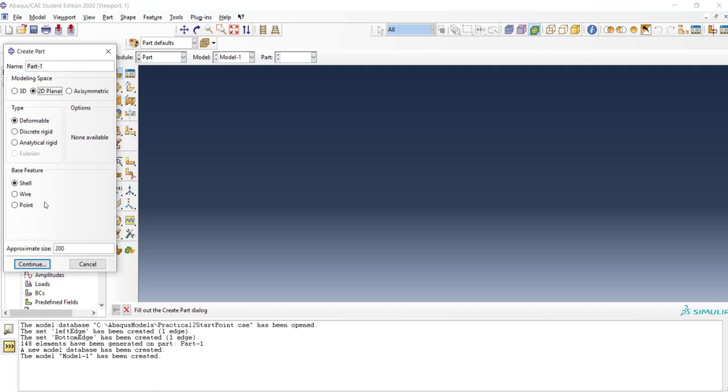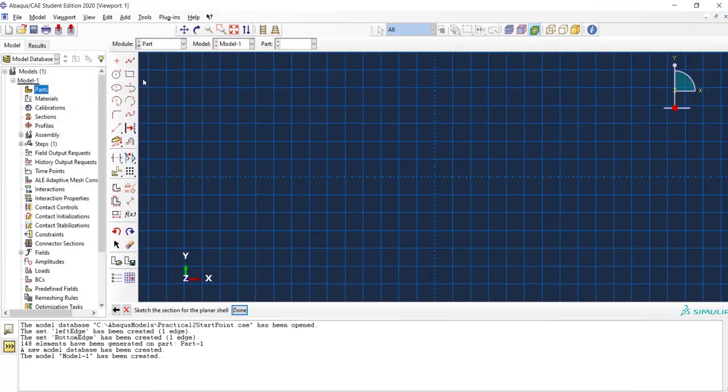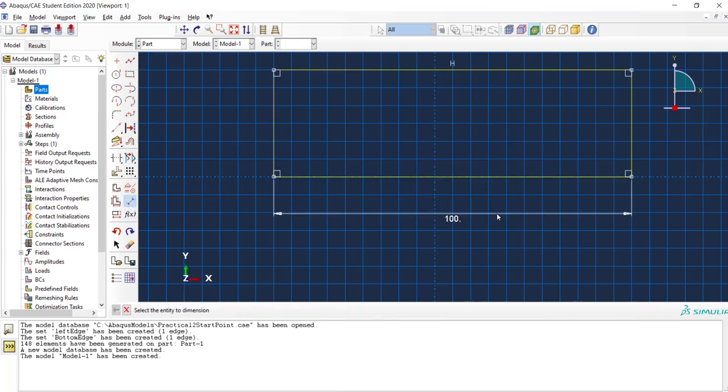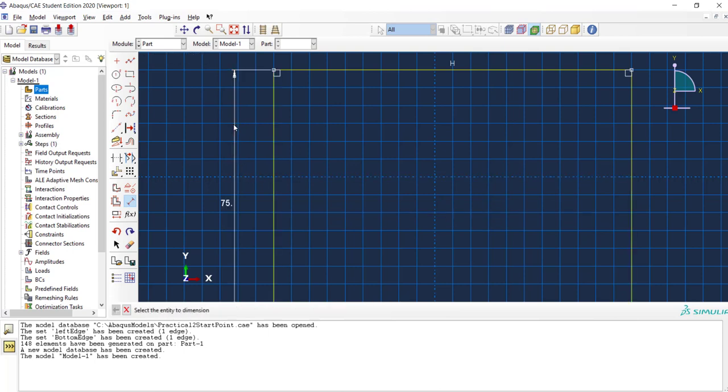We have a 2D shell, approximate size. Well, actually, I'll make it 200, that should be fine, but we'll see in a moment that it's not always what you expect. I start in the origin and just trial it out, and you see it is 200, but this one doesn't go to 100. So I'll have to resize it anyway, but that's no problem, because here we have a length of 100. And here we have a length of 75.